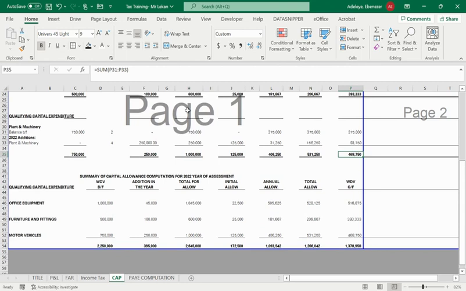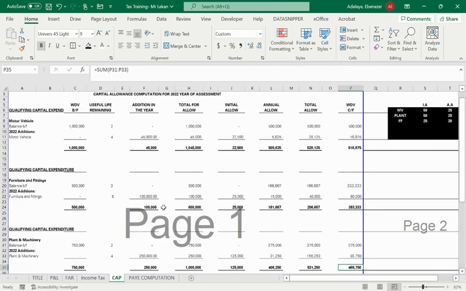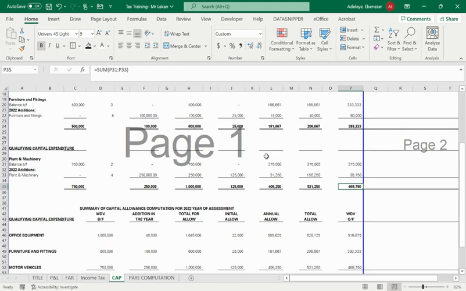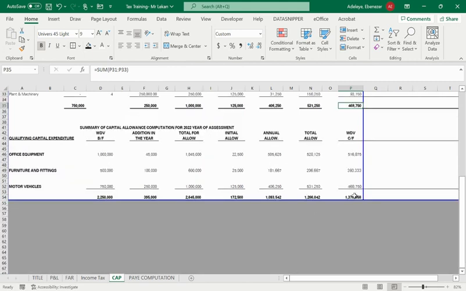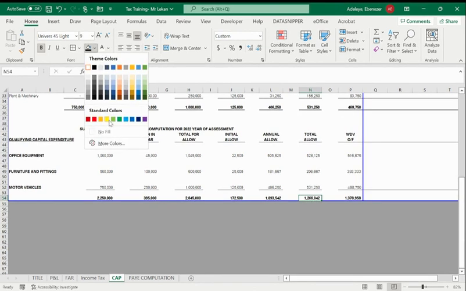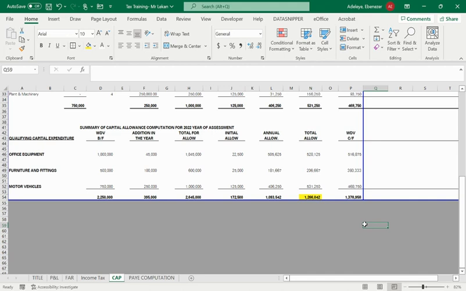So this is like the summary of all of this. And this is the total that we need. Let me paint it in red. This is the total allowance that we need for the year.